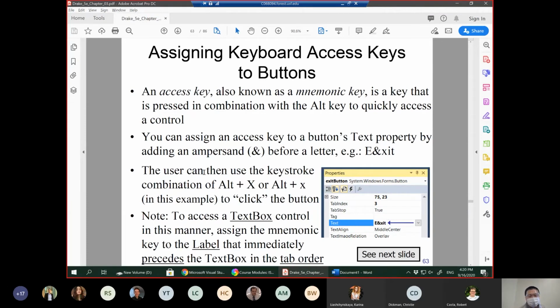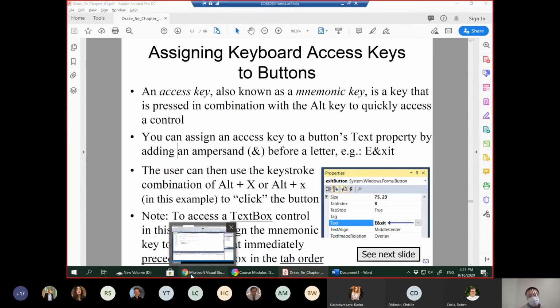The user can then use the keystroke combination of Alt plus X or Alt plus small x to click the button, okay? To access a text box control, in this manner, assign the mnemonic key to the label that immediately precedes the text box in the tab order. Okay, in the tab order. So let's see our example, right?